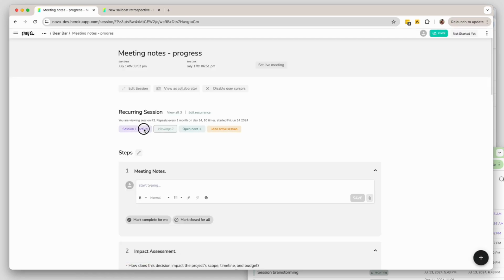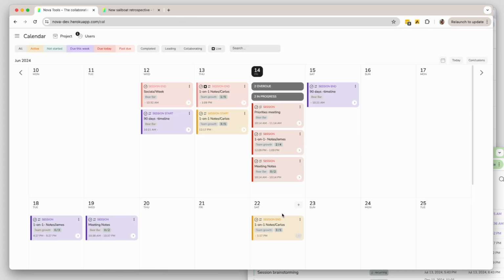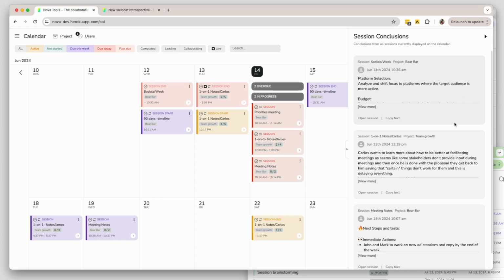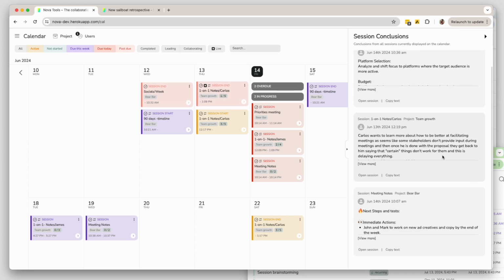Automatically, it will prepare it for you, schedule it, hold people accountable, and keep decisions on your calendar and inside the session, so you can access previous decisions when you need them.